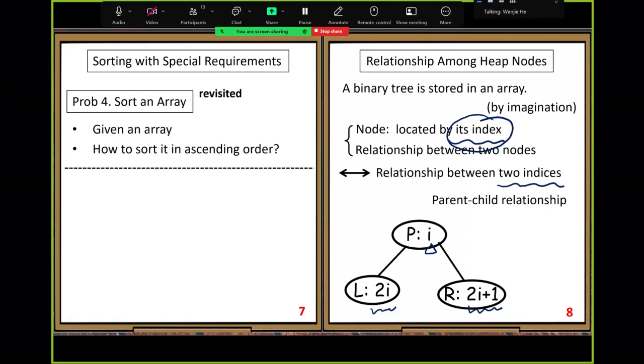In this way, we can represent the parent-child relationship easily, without pointers, without references, just simple math formulas. Okay?